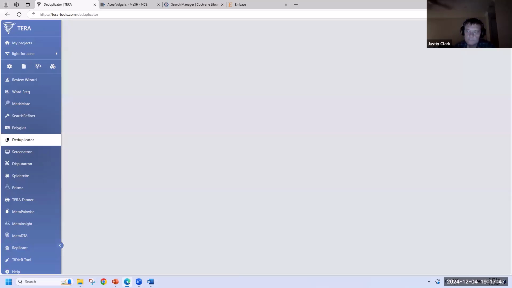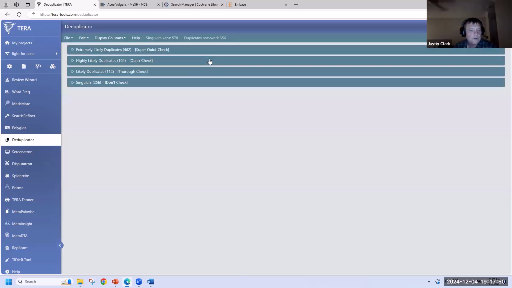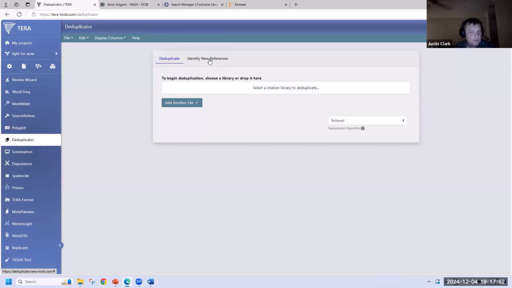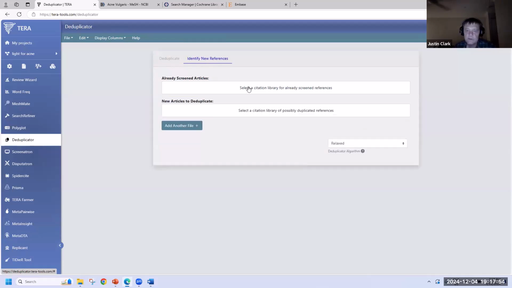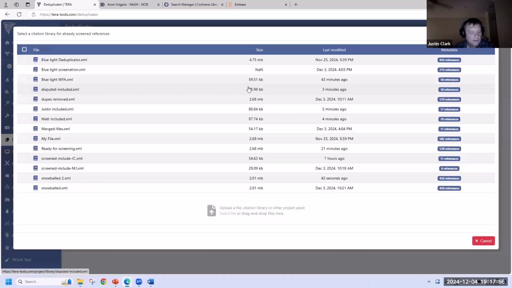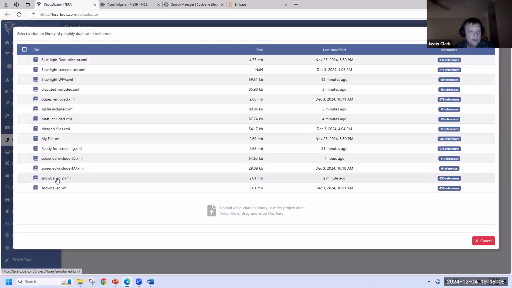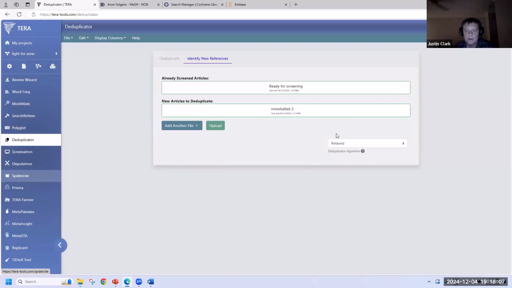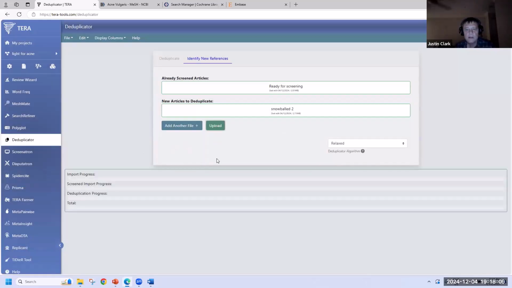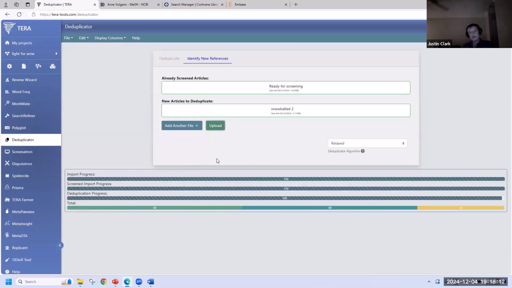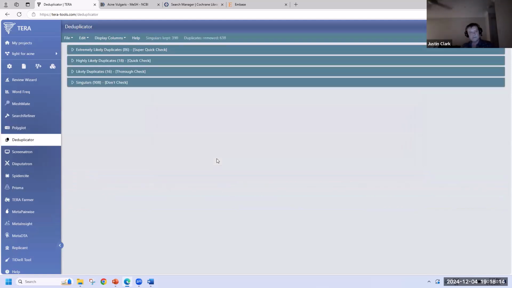So I'll go to the deduplicator and use the identify new references tool. In the top one, I'm going to put anything I've screened previously, which is my ready for screening or my search results. Here, new articles: these are the snowballed articles I just got. I'll just use relax for this one and upload it. This will compare those 2 sets, and any reference that appears in both gets removed, leaving only new studies that I haven't seen before.